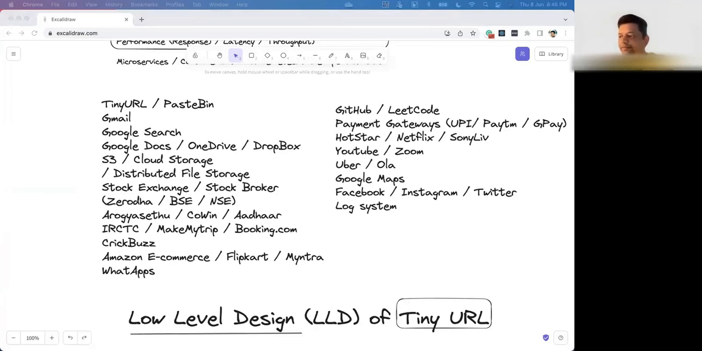Yes, these will be various kinds of problems we'll be covering. If you have any other topic, you can suggest. I'll be happy to cover it.